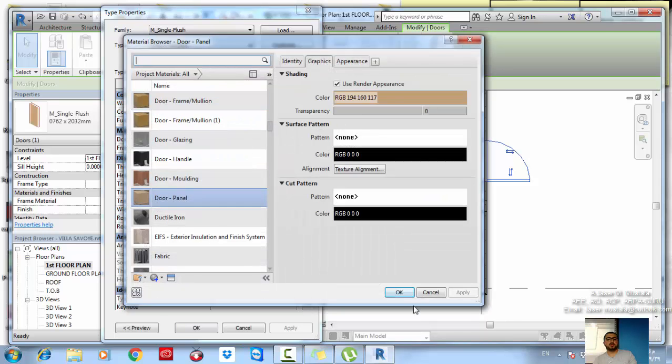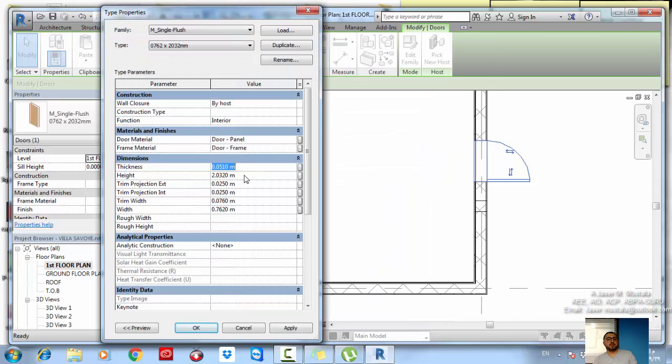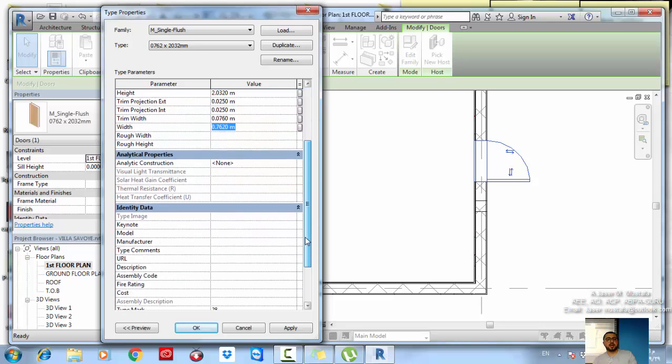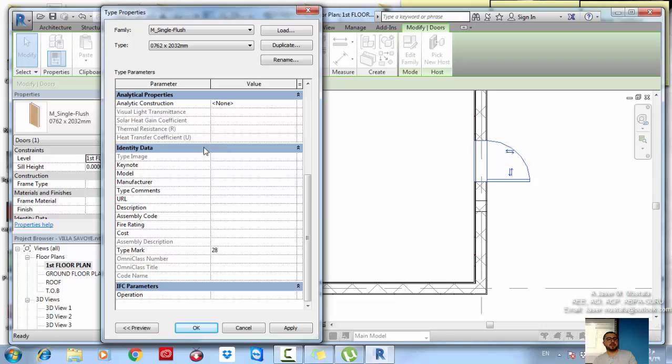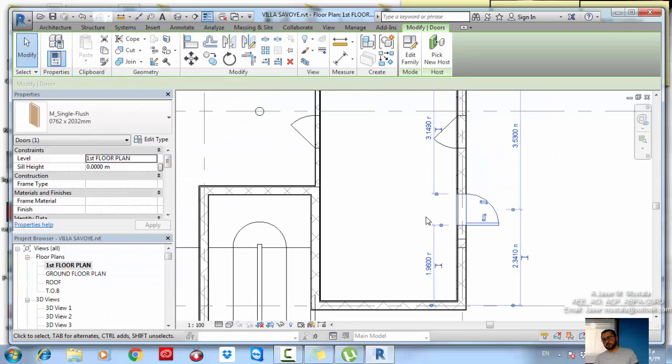Fine. Then you have the ability to edit all of these dimensions. You can browse them, and you also have the ability to add some identity data for the specifications and keynoting and the tagging. Click OK. Can copy, move, create similar, duplicate types, and so on.